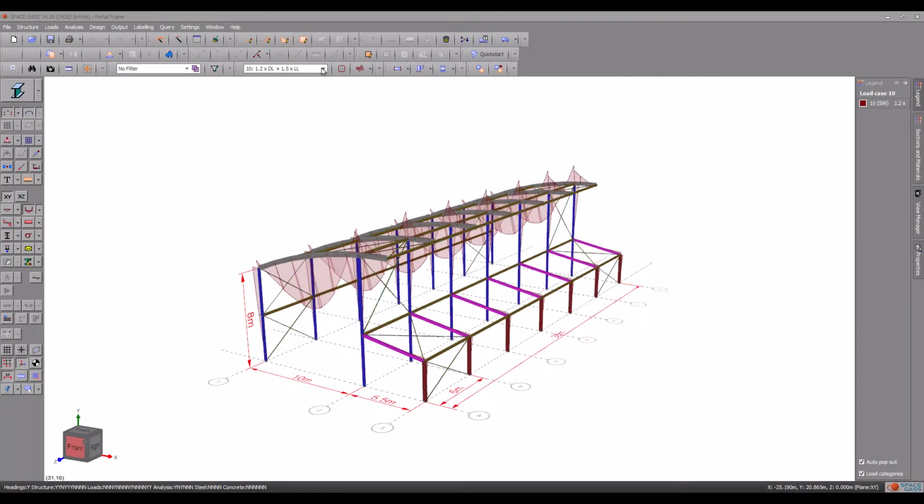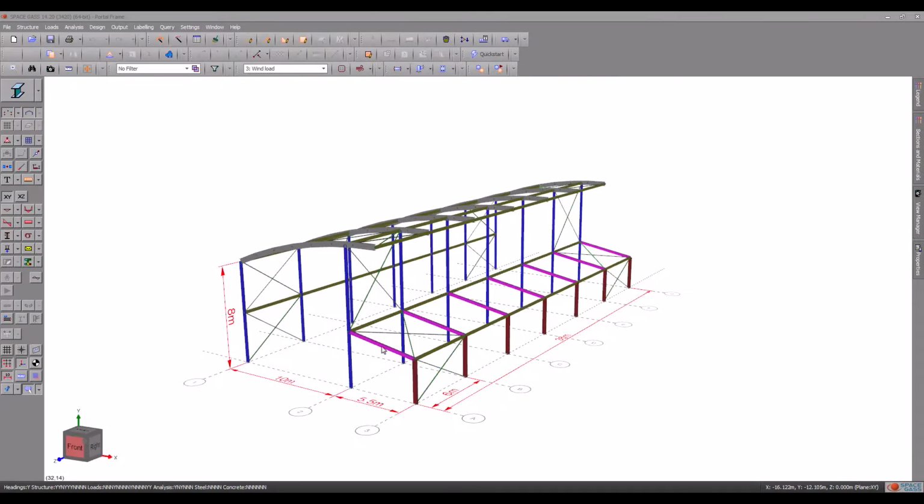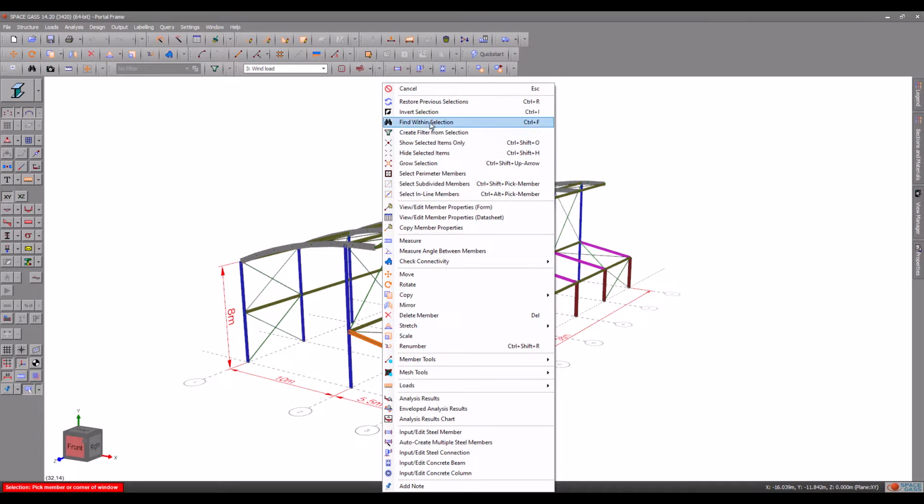You can change load cases by selecting from the top toolbar. You can edit the model by selecting the items to be modified, right-clicking, and then selecting the desired editing tool.